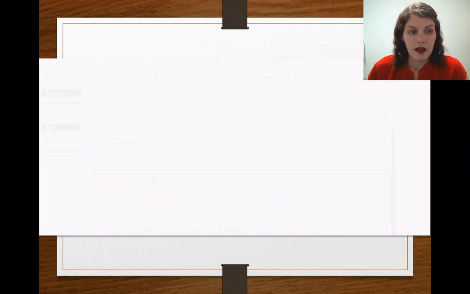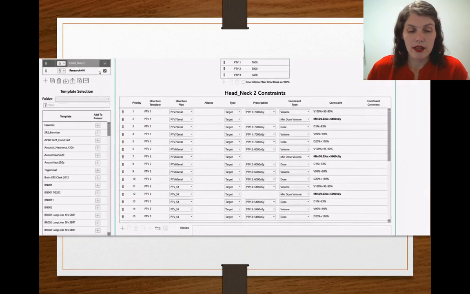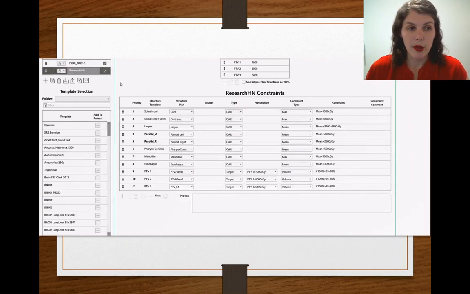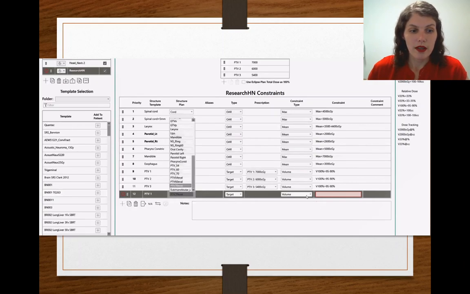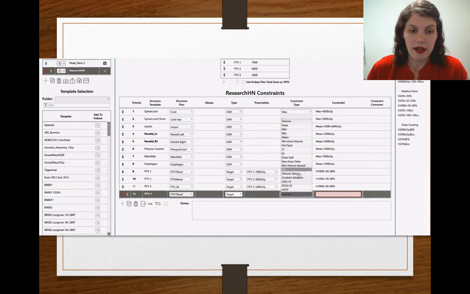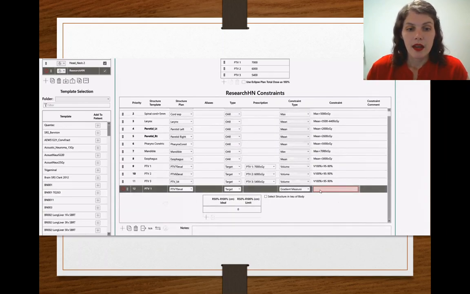And then if I want to change any of these constraints, I can go into the template manager and modify the template that's been loaded, or choose a second template, a research template that I've also loaded for this patient. And then I can add a constraint to this list. So for example, if I want to add another constraint for PTV1, then I would choose what type of constraint I want to add. In this case, I'm going to add a gradient measure. And then ClearCheck will tell you how to format the constraint in the upper right. It's actually hidden behind my face, unfortunately, but you get the picture.